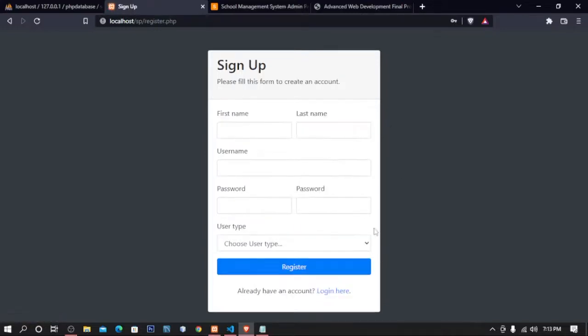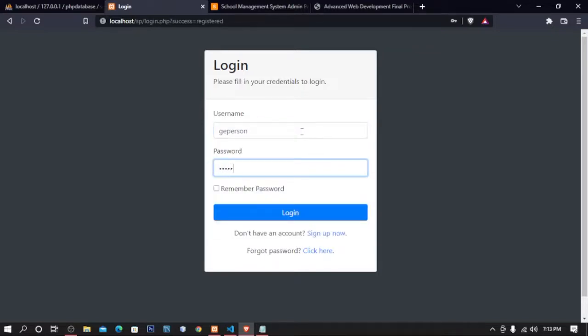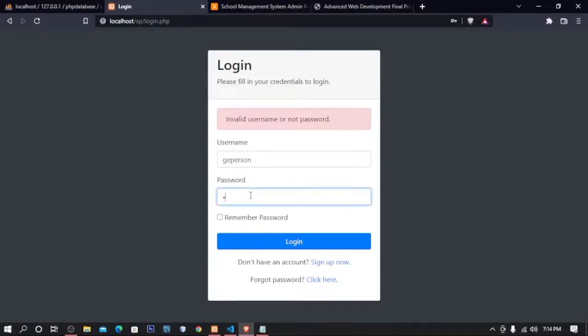So we are going to sign up. Username Jefferson, and then 123456, 123456. Our type is user. So user, try to register. The account is fully registered. If we try to register our username 123455, okay, password is 123456. So my user account is pending.